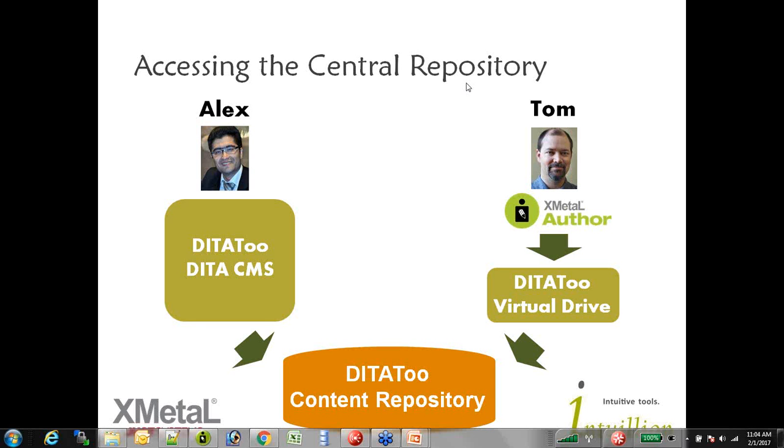DITA2 Virtual Drive is also integrated into XMetal, so you can check in, check out, view version history, change the workflow state, and assign files to other users directly from XMetal. So this will be the tool that Tom will be using to get access to the DITA2 content repository. Tom, can we please get to the next slide?